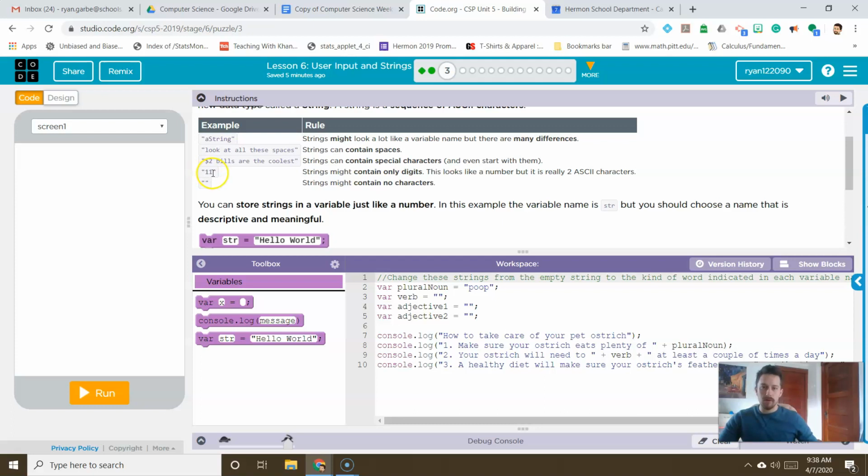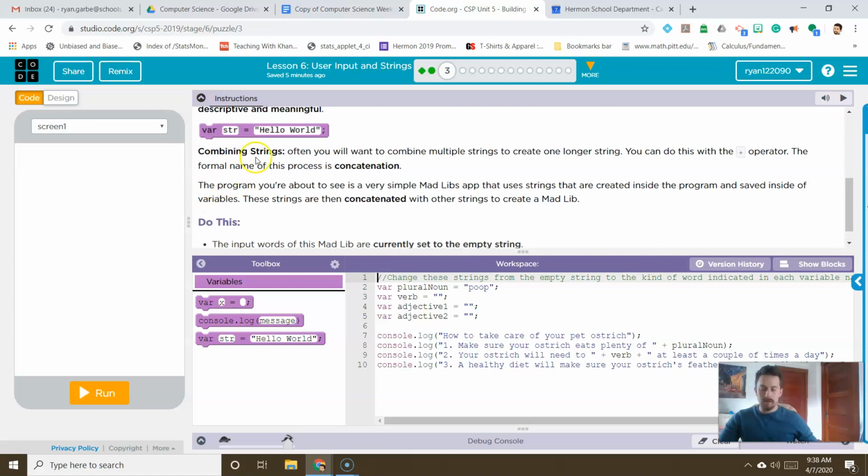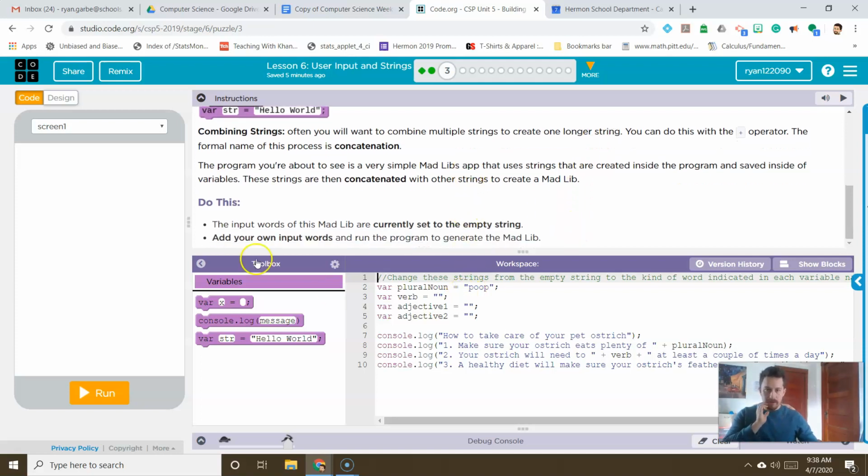So we can store a string in a variable just like a number. All right. So you can also combine strings. We've done this with the plus sign, and we can continue to do this if you want to combine multiple strings to create longer ones. So what you're going to do here is input words of this Mad Lib. You're going to input your own words.